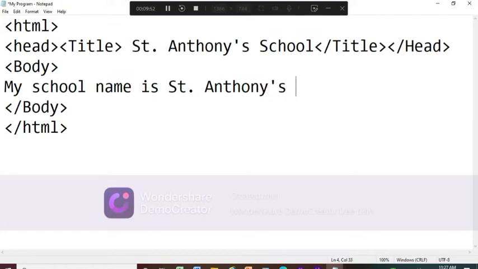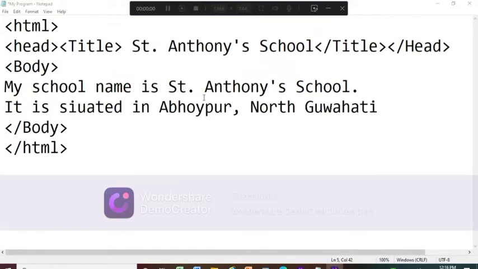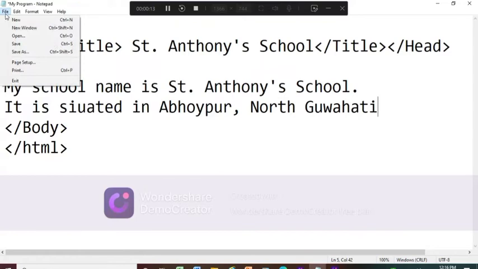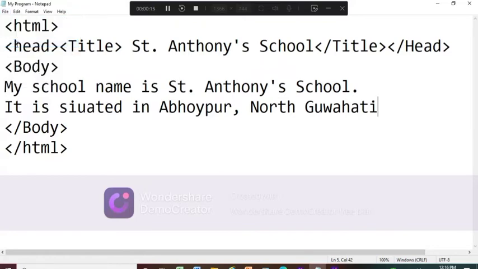So here if you see, I'm writing my school name, just one line I'm writing. St. Anthony's School. Now, as you can see, I have typed a line. Okay, now I'm going to save it. File, save. Okay, saved, or by pressing Ctrl plus S also you can save it.